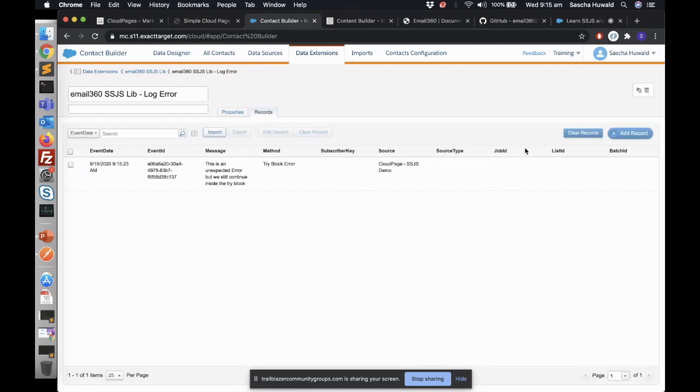As you can see, there are other fields like subscriber key, source type, job ID, list ID, and batch ID. We normally use these as well for send outs, where we then have a unique identifier with job, list ID, and batch ID to really pinpoint that error. And what you can do with that is have a cloud page which lists all your errors in real time, so you can see if any send is failing because of a missing dependency.